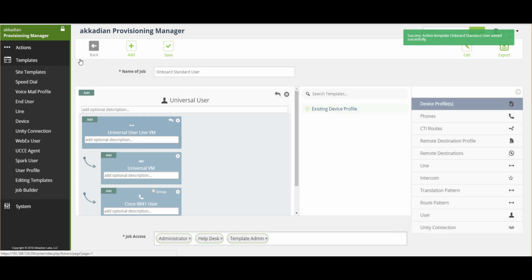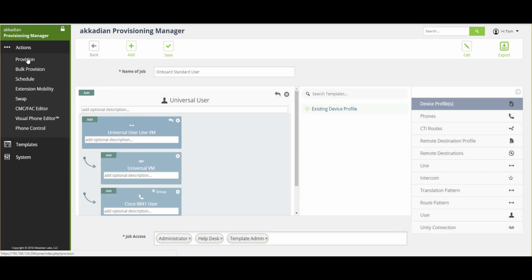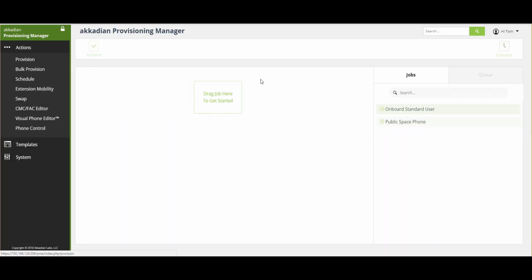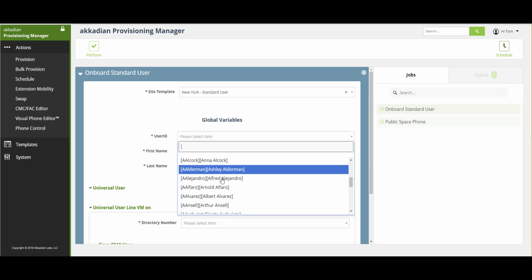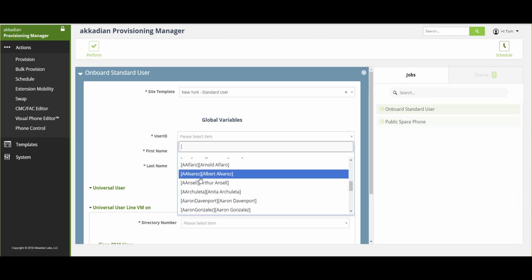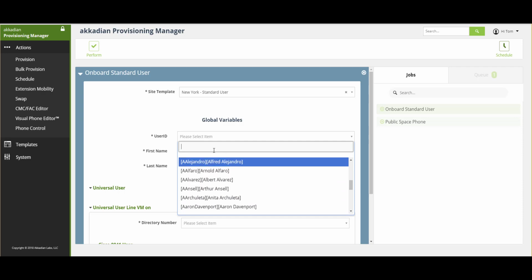So let's do the same thing again. Let's test this out. Let's see what this looks like. So we'll go back here. We'll onboard standard user. We're going to select a New York site template again because that's the only one I have. Now, when I click on this box, what you're going to see here is this is giving me a live lookup of my users in Communications Manager, right? So basically, because my CCM is LDAP integrated, I can select a user that's already synchronized. They don't have any configuration, but they're already synchronized.